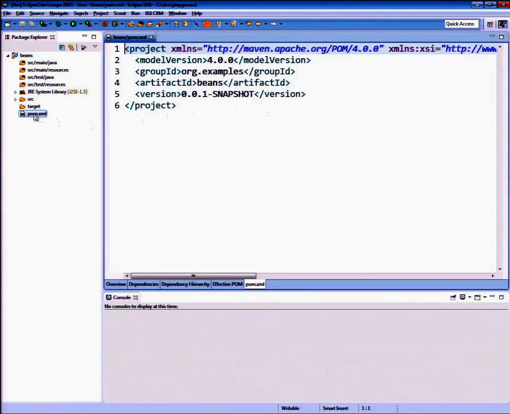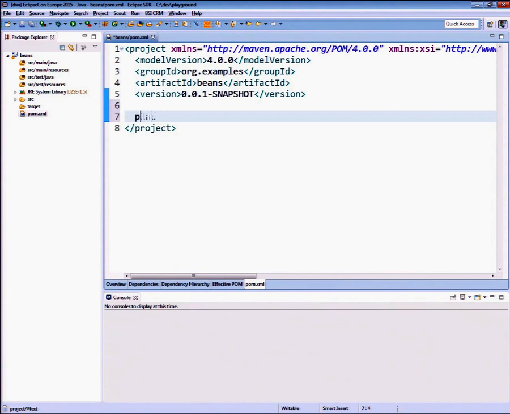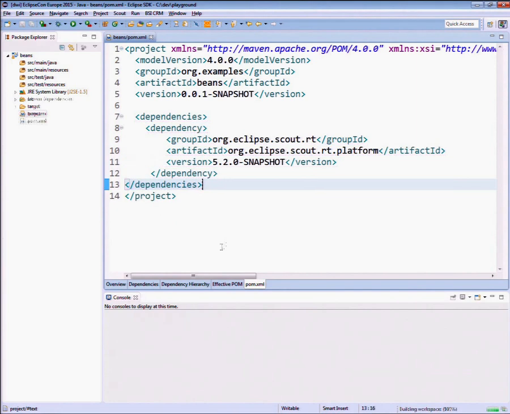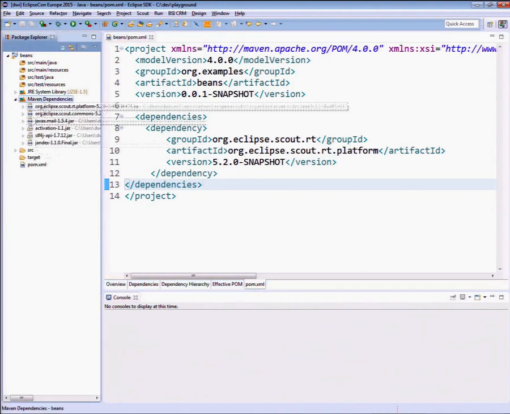So in the POM XML file, I have to declare a dependency to our platform because we're only using the bean manager. For that, I prepared a snippet, because I do not know that by heart. So now we are accessing the platform in snapshot version. You see here the Maven dependencies were updated, so now I can work with the bean manager.